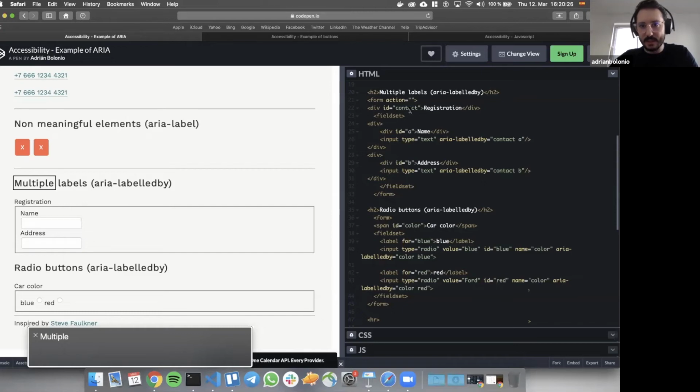So in this case, it's contact. And I use ARIA label by using the ID of the title and the ID of the input. So in the second case, it is registration name, registration address. So it's the same, registration name or registration address. Now I know the context of the form.